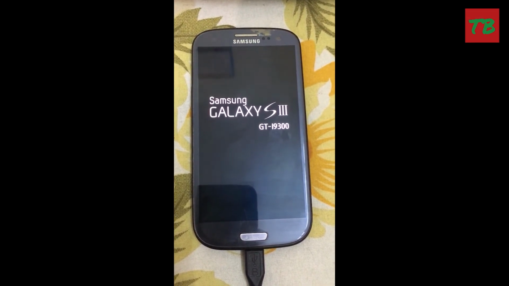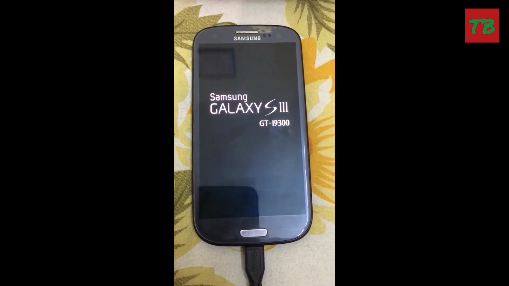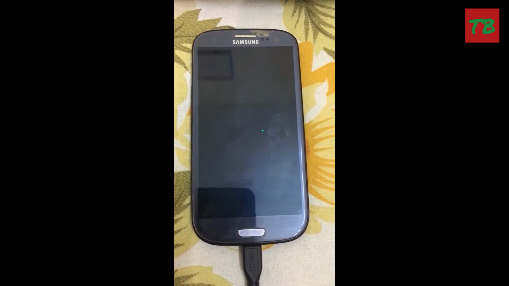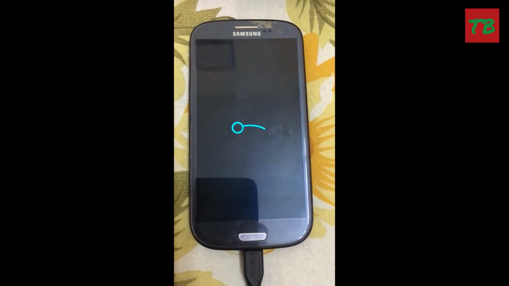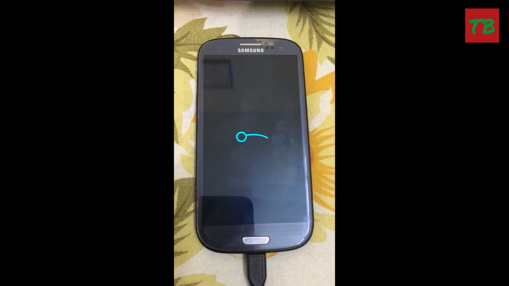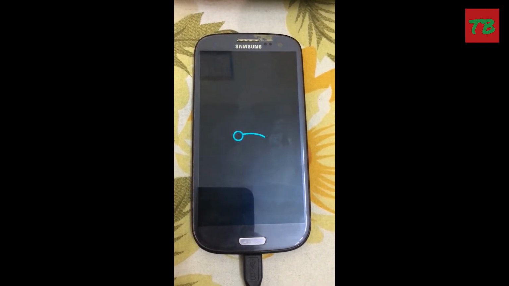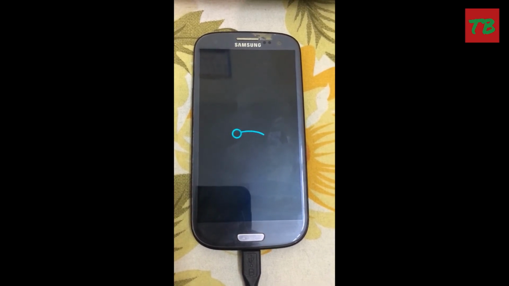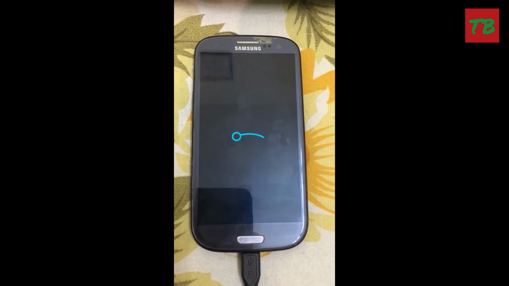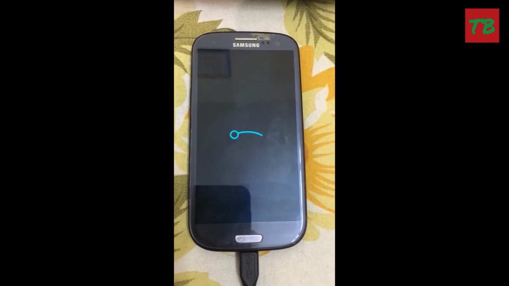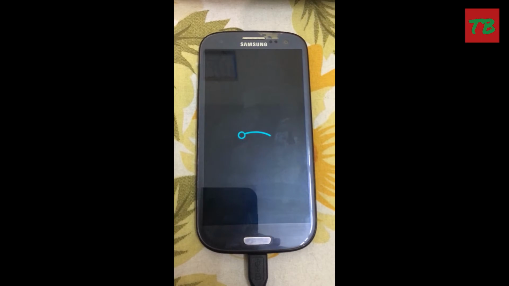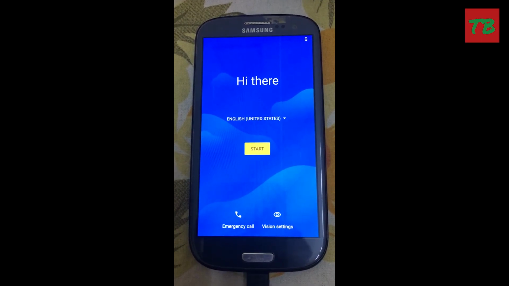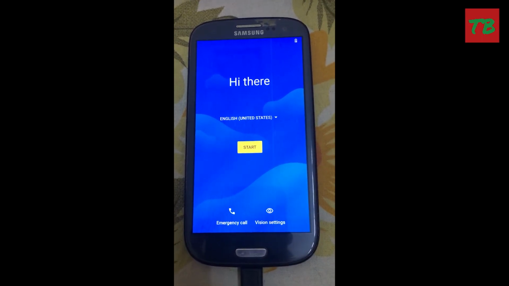So the first boot is going to take some time. So let's see. I didn't wipe cache and Dalvik cache because sometimes even too many wipings may cause boot loop issues. So just to be safe, I deselected that. So let's see. So guys, after some time, for like 3 to 4 minutes, it booted up.